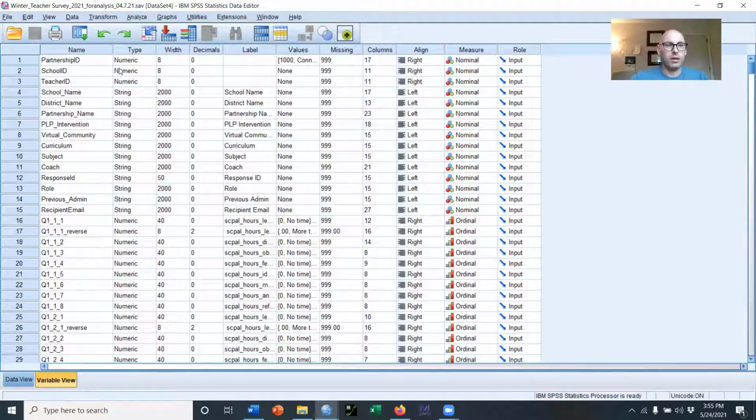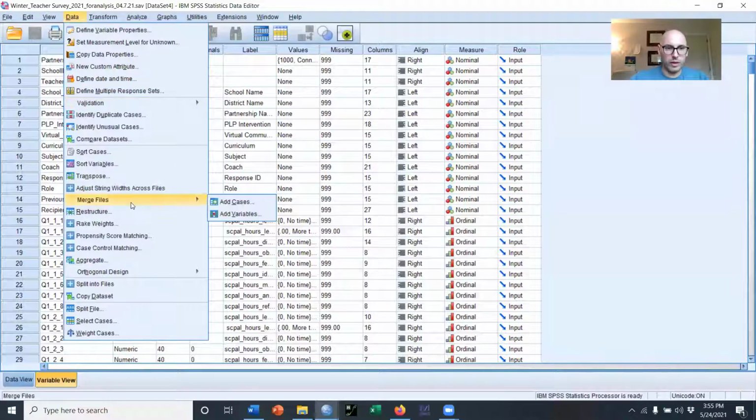The way that merging works is you go to Data, Merge Files, and you get to decide between adding cases or adding variables. Now, what we're going to do is we're going to be adding variables. So that means we're going to take a set of respondents, cases, and add extra variables to them to essentially have the same individuals with variables measured across two different time points in this data set, for example.